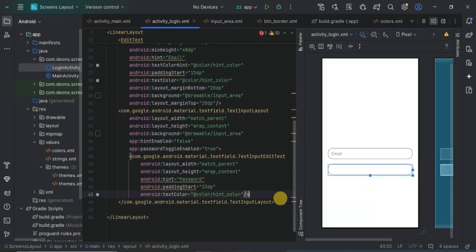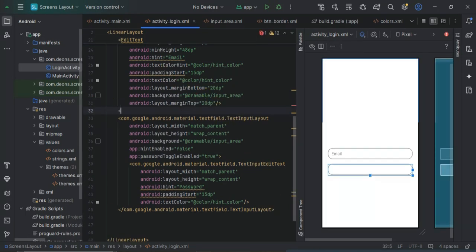So now the next field I want to have is, so this is our password area here. My password starts from here.